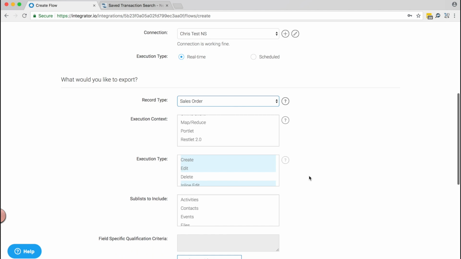Then we have the execution type. So what type of action is actually happening to this record that would trigger the flow. So when they're created, edited, deleted, inline edits such as updating a field on a saved search result, records being approved, canceled, and so forth.